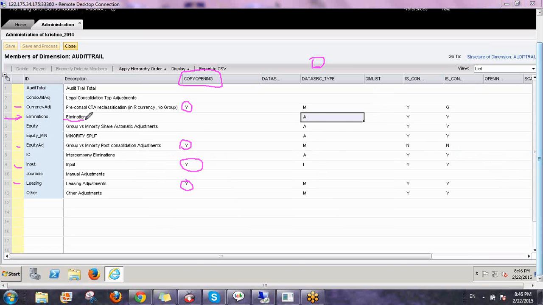Suppose if you see here, I kept eliminations A, equity A, and equity minority split A. That means these are the three entries or three data sources I am using for doing my consolidation of investments, and I am giving these three audit trails in the business rule. That is why I am choosing data SRC type as A. When you choose the data SRC type A, it automatically means that you need not select copy opening as Y, because the system automatically carries forward these values with A.